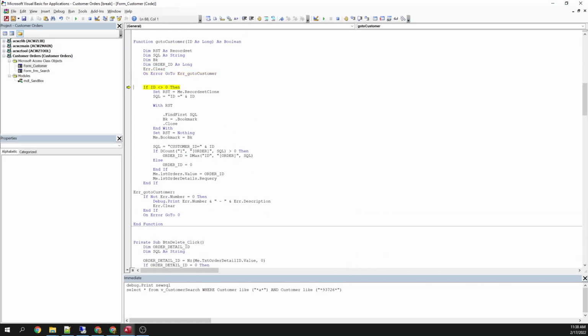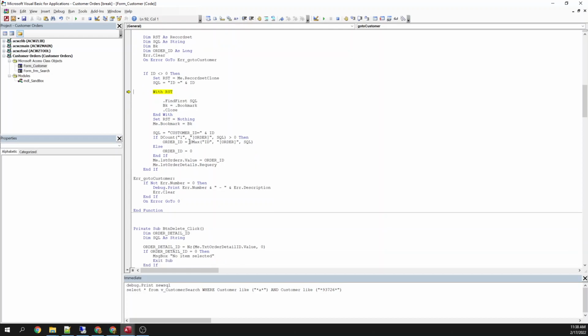I don't know if you've done this kind of code before. It's going to set a record set variable equal to a clone of my form's record set. It's going to create a search string, ID equals 496. Find first. So it's going to jump to that customer. It's going to set a bookmark variable equal to that bookmark. It's going to close my clone. And then it's going to say me.bookmark, jump to that same bookmark.